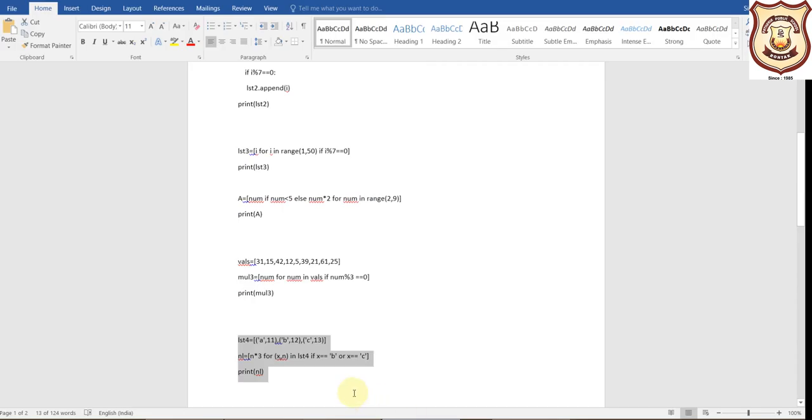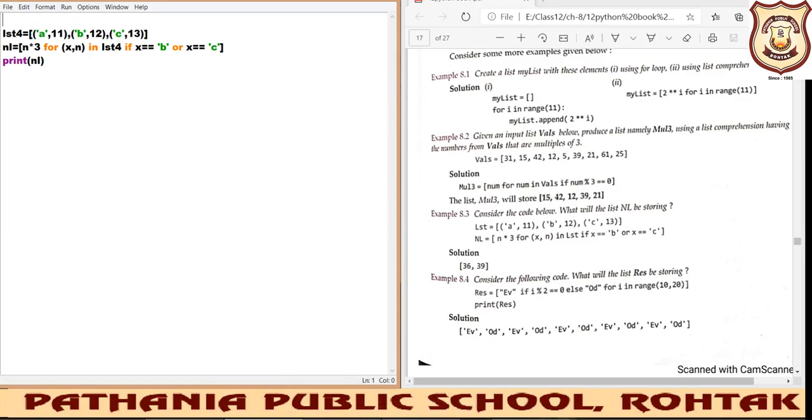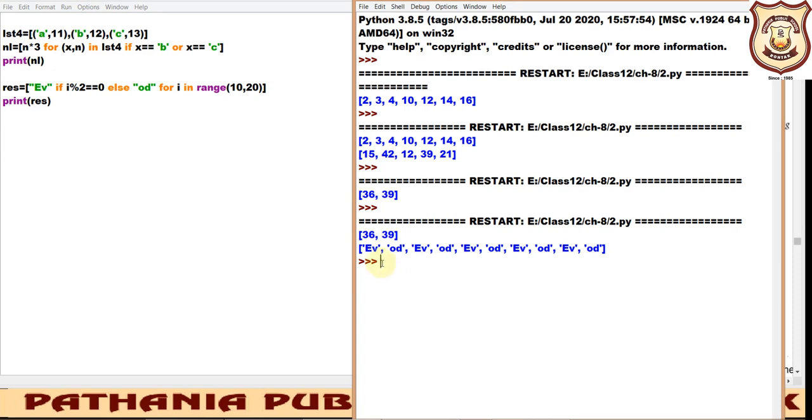So let us try it. The code for it is this. Let me paste it, save it and run it, right? So what output are you getting? You can see even, odd, the same output we are getting here.